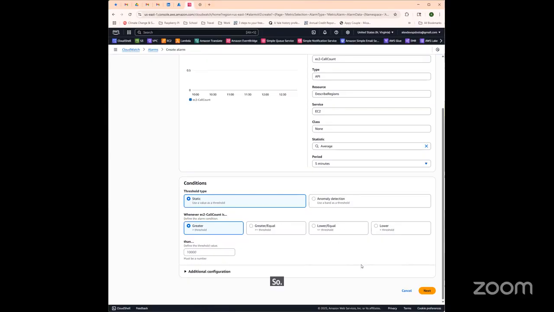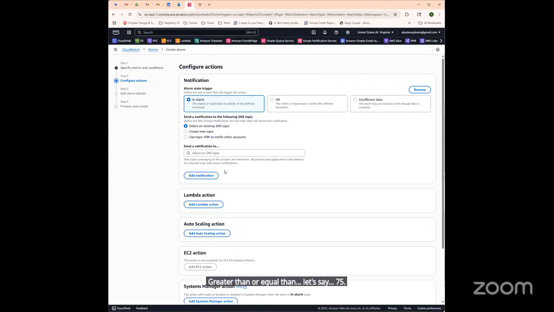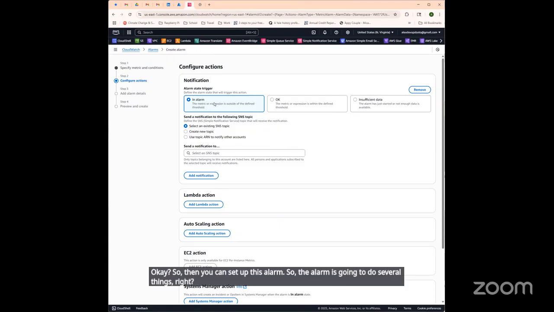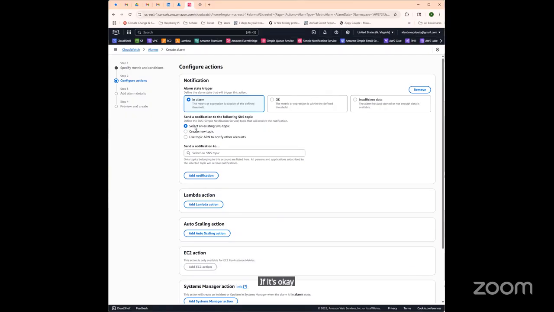So then you can click next. Greater than or equal than, let's say, 75. Okay. So then you can set up this alarm. So the alarm is going to do several things, right? One, you have an alarm. So the metric will, if it goes outside of this defined range, if it's okay, and then what you're going to do, select an existing SNS topic or create a new topic.